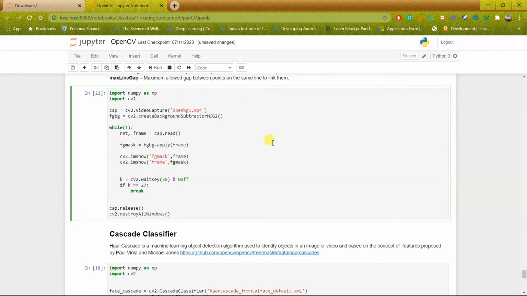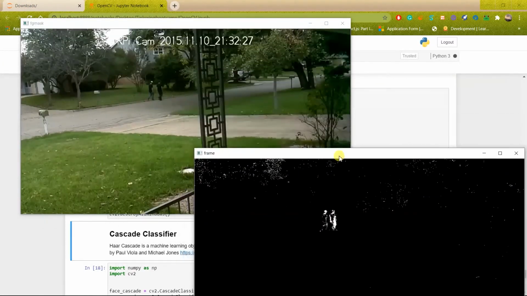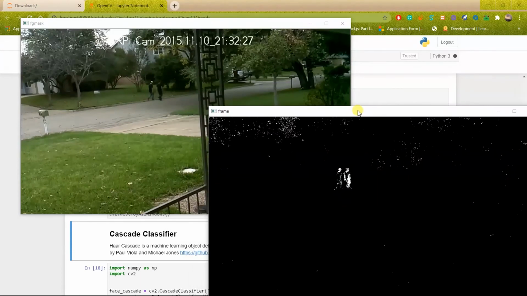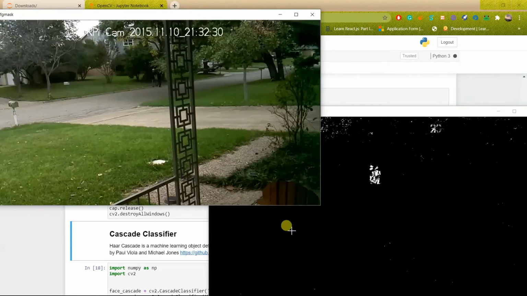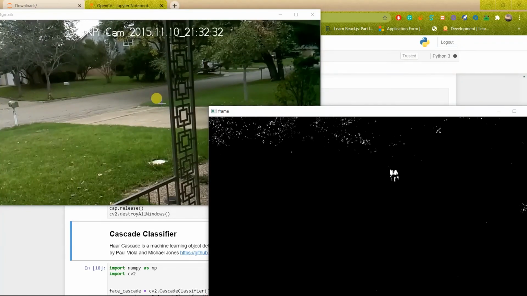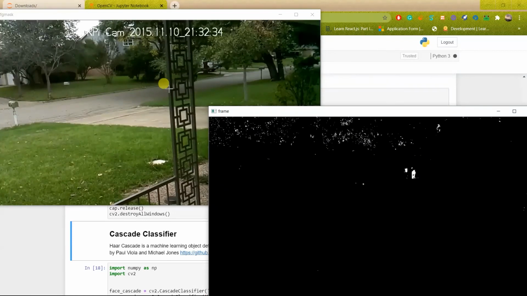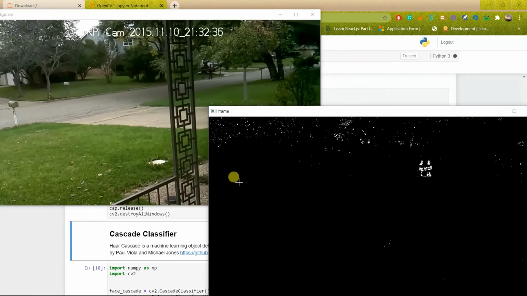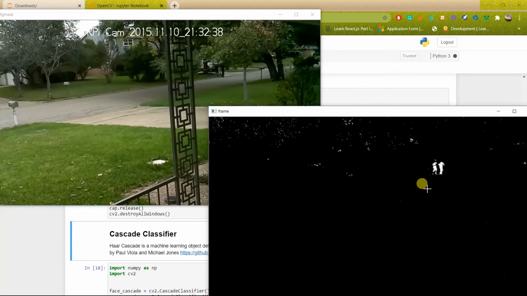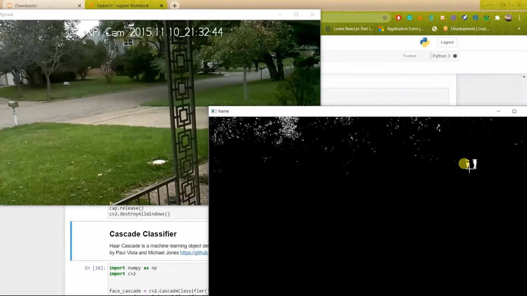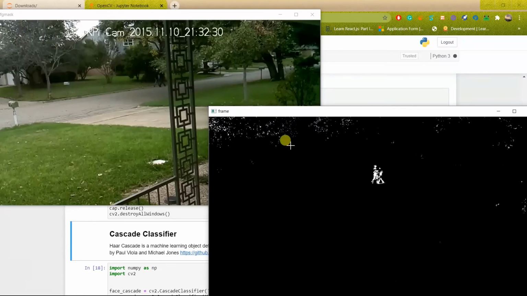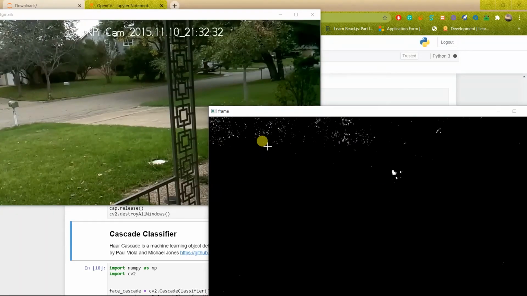So then if I show you the output, as you can see here, this is the input video. This is a recording of a security camera, and as you can see, only those objects are detected which are in motion. These are the two people which are in motion and are being detected. After that, you can also see some of these leaves because the leaves are moving because of the wind.